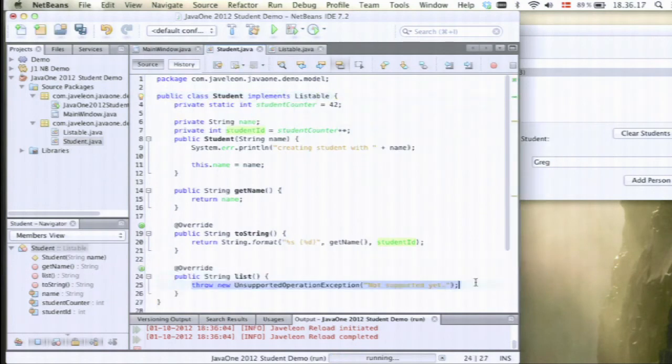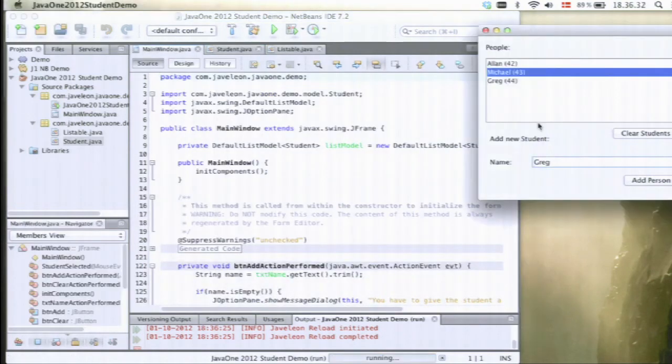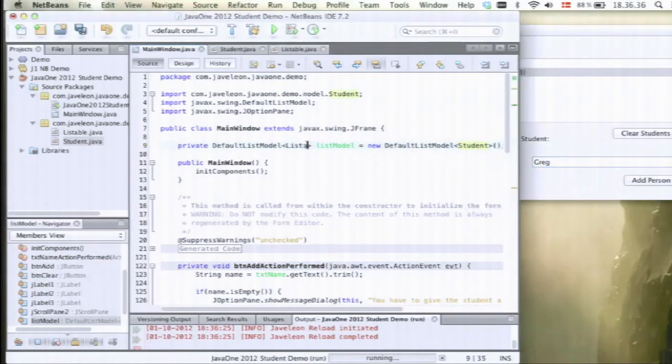And just to show that we're using it, return list plus string. Okay, so now we've implemented an interface. Let's use it as well. So in our list model for this list, let's just change it to listables instead.